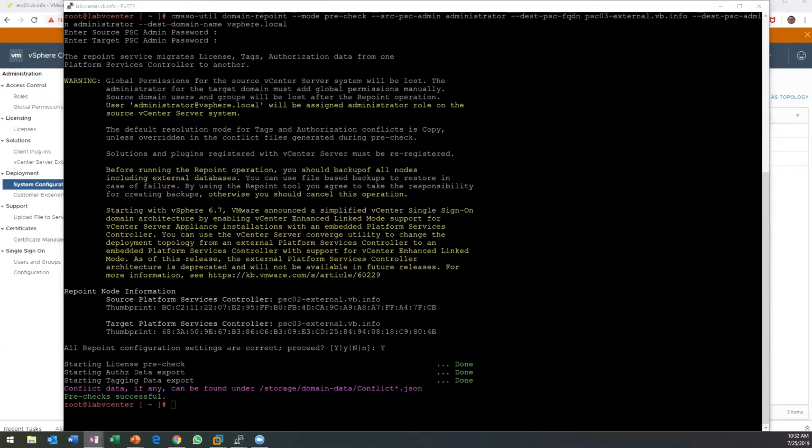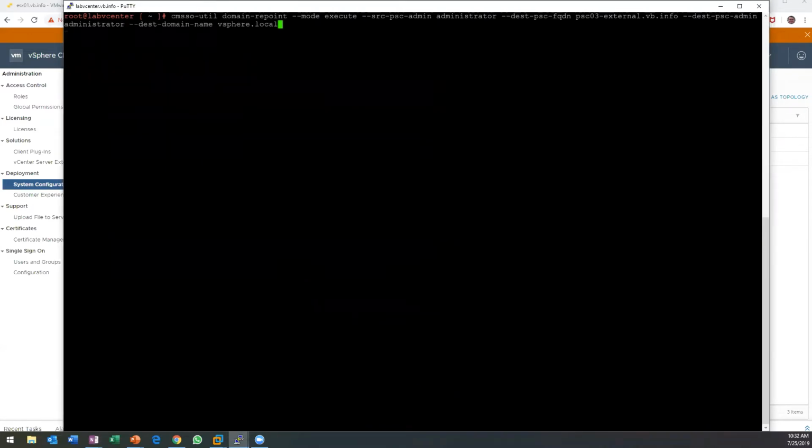So I'll go ahead and run the command again. Let me just, for sake of this, clear the screen. So, walking through the command that we had before, this time we have domain repoint mode execute. So instead of doing the pre-check, we're actually going to go ahead and do this. And so this is where we have the snapshots. I'm feeling pretty good. I'm going to go ahead and hit enter.